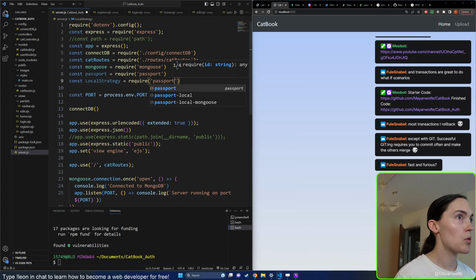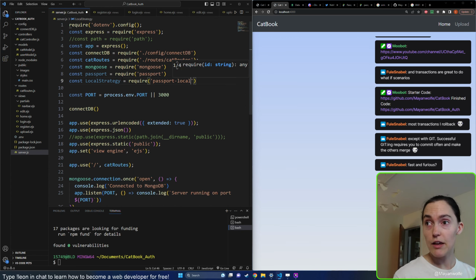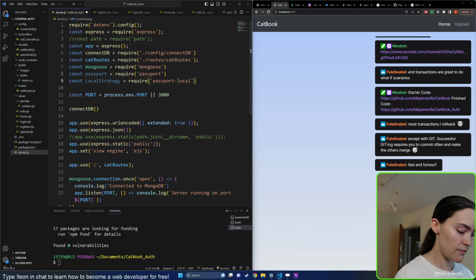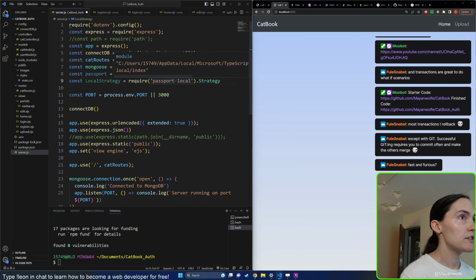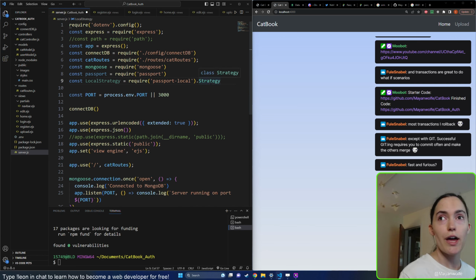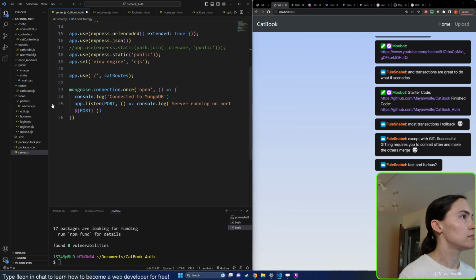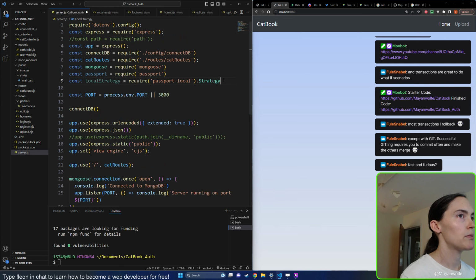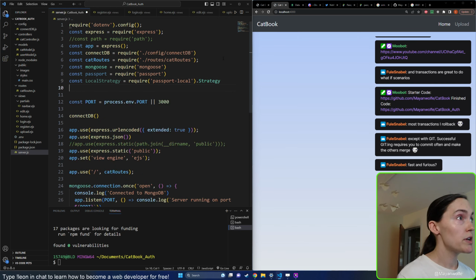And we're going to require passport-local. And again, that tells Passport, hey, we're going to be doing local authentication, so it's going to configure it how it needs to be configured. That's going to be require passport-local.strategy. Okay? Oopsie. Oh, there we go.